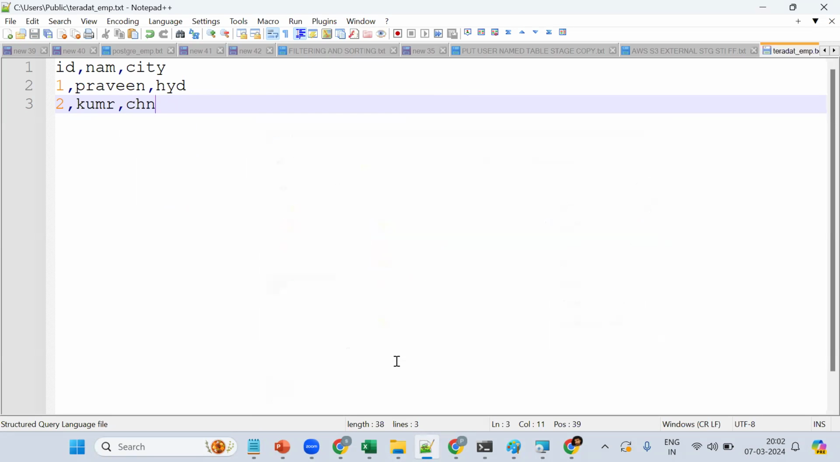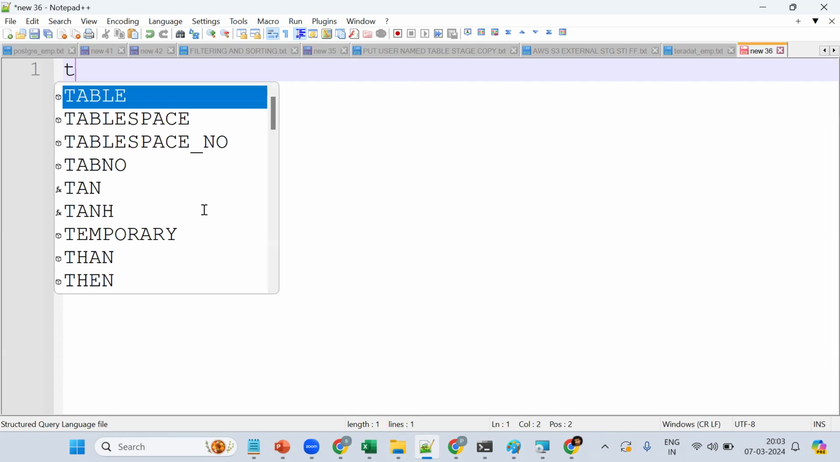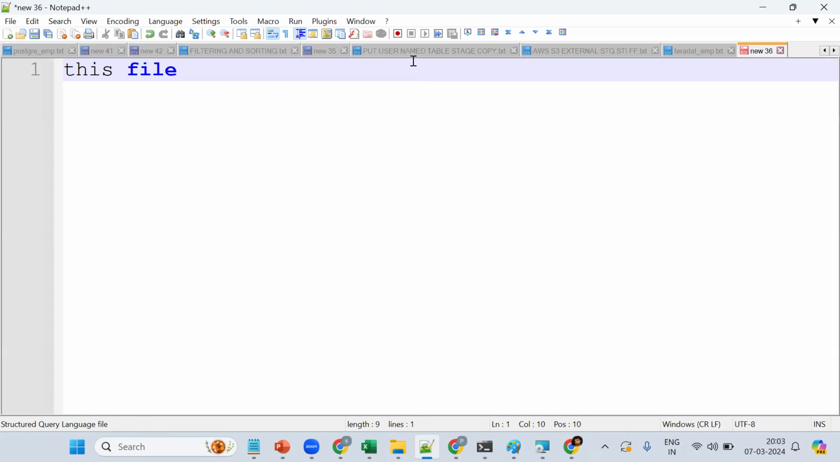Okay, so assume this is my EMP file. I want to load this file into a Snowflake table. Tell me what steps we should follow. First, we need to create the table in Snowflake. So in the worksheet, we need to load the data.